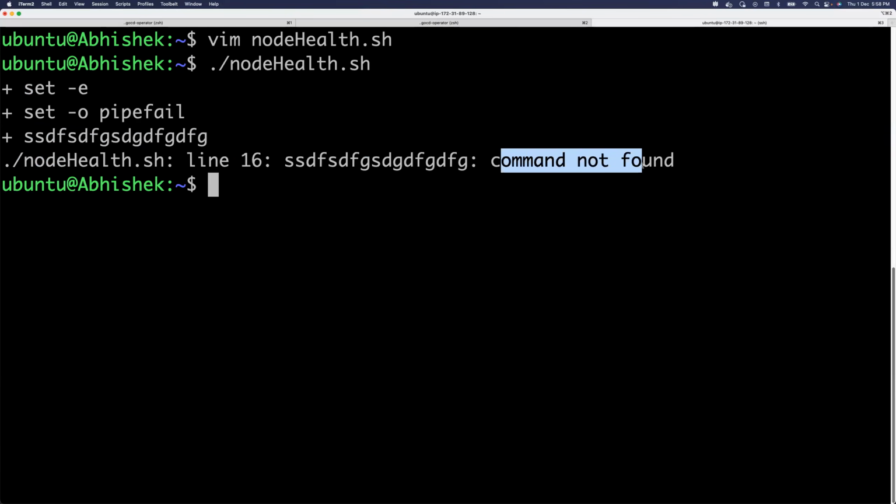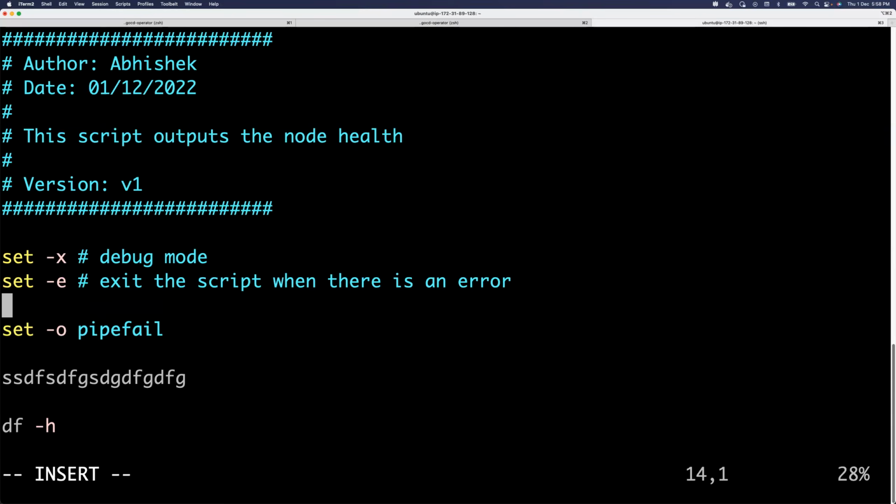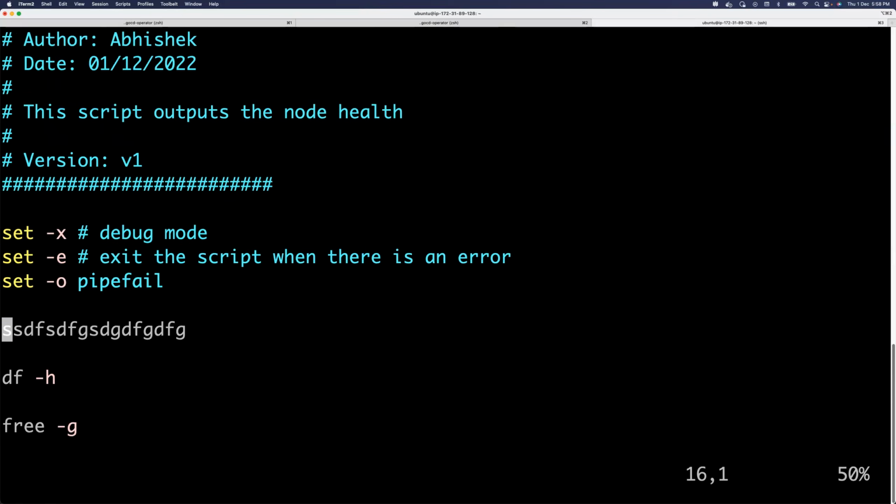Isn't this good? So always make sure you use this command whenever you are writing a shell script, that is set -e. But one of the drawbacks of set -e is that it will not error out when there is a pipe. So that's why we have to use this command as well. Now, what do I mean by that? I'll show you. So let's say this command is not there.